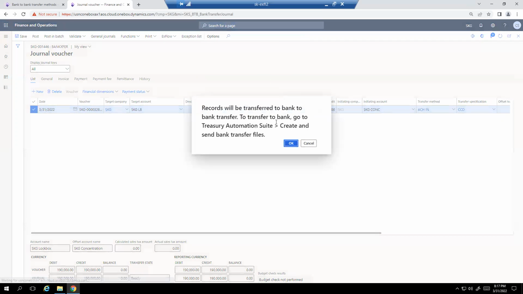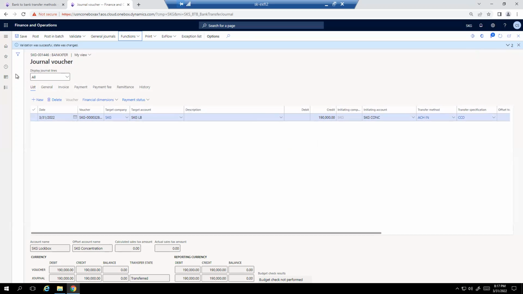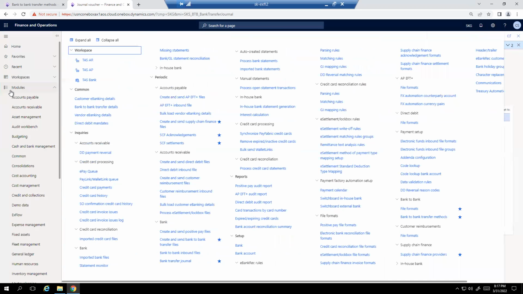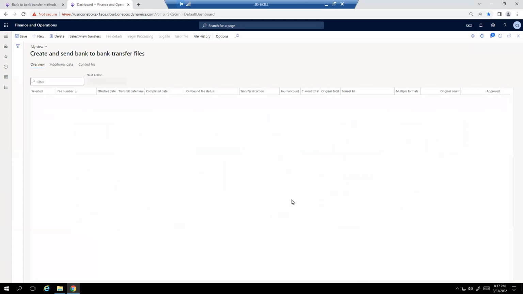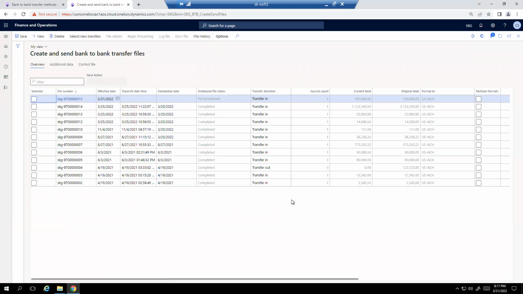Again, that queues it up in the create and send screen. The create and send screen should look very familiar if you've done AP, EFT, or direct debit. If not, this is what it looks like. So we go to create and send bank-to-bank transfer files. This is queued up and ready to go. I can come in here and click this and say begin processing to send it to the bank. If I did the send now, this all would have happened in that one step. So this is what builds the file, and this is what sends it to the bank.